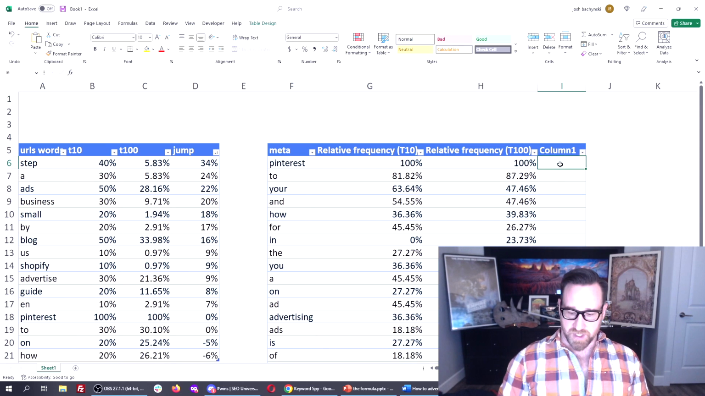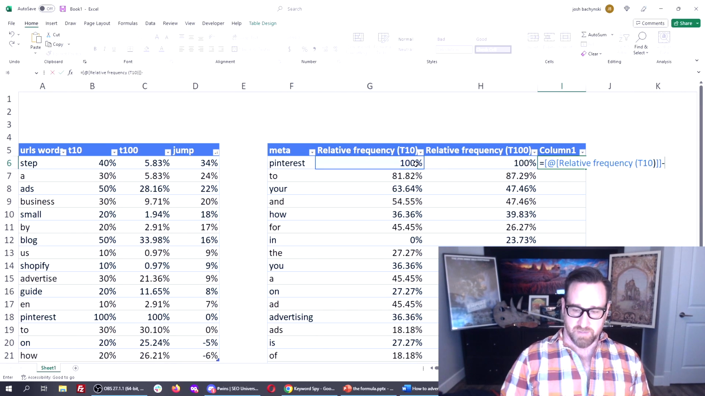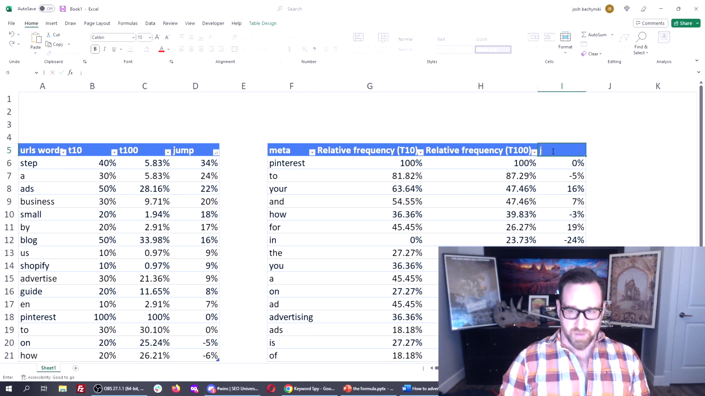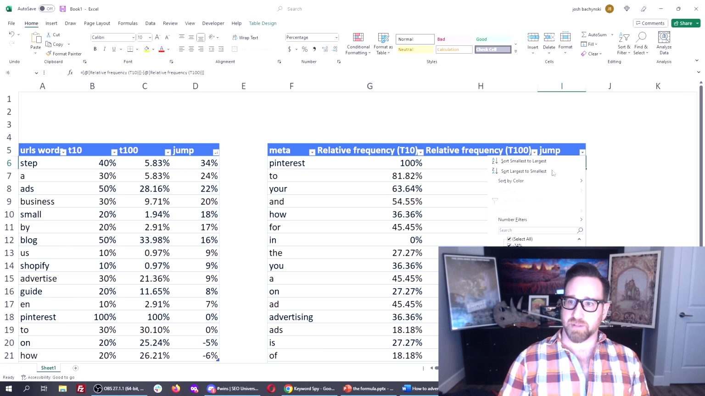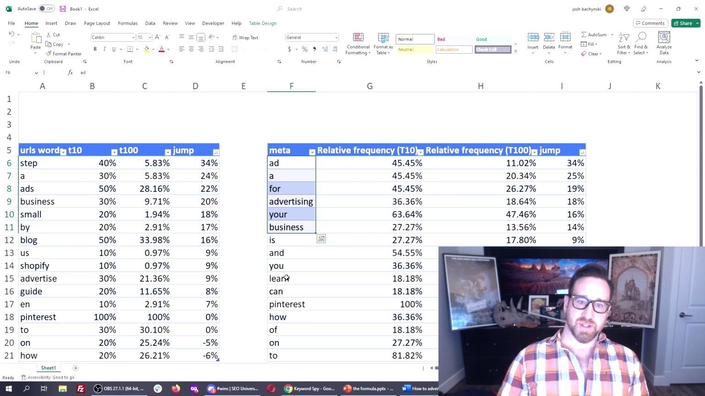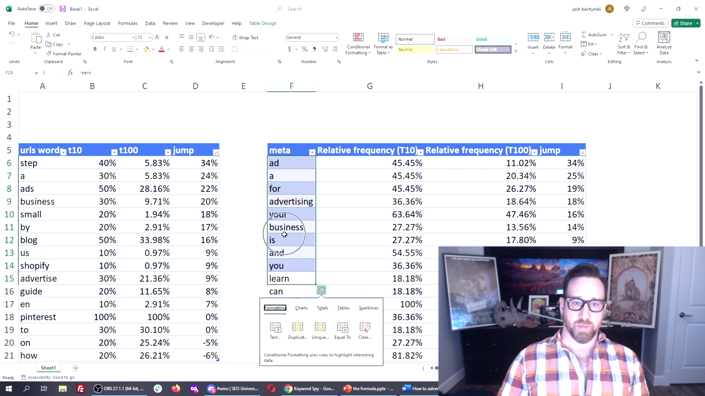Okay, so then what we're going to do is take this and minus this, boom. And we want to see the jump of the top 10, which ones are used in the top 10. Sort the largest. Okay, so these are the words that get really bumped up from the top 10 here and have a big difference. So "learn advertising for your business" is the phrase I can see used in the meta description.